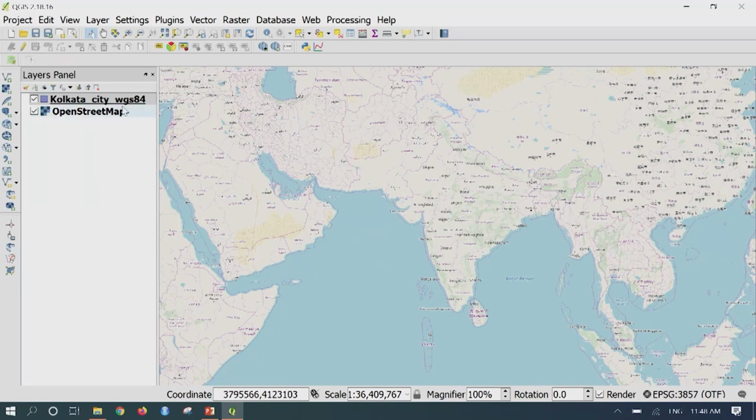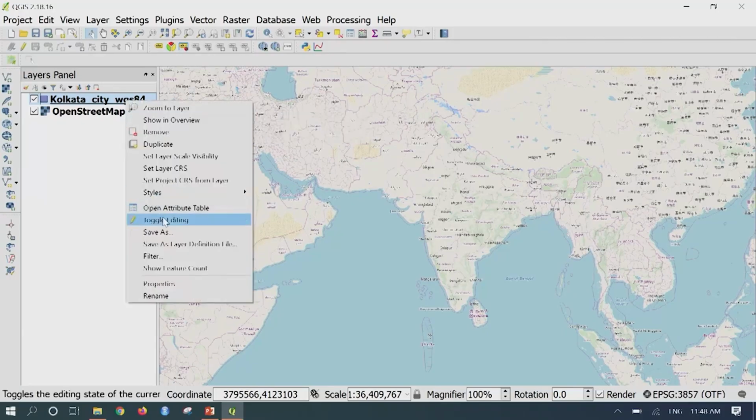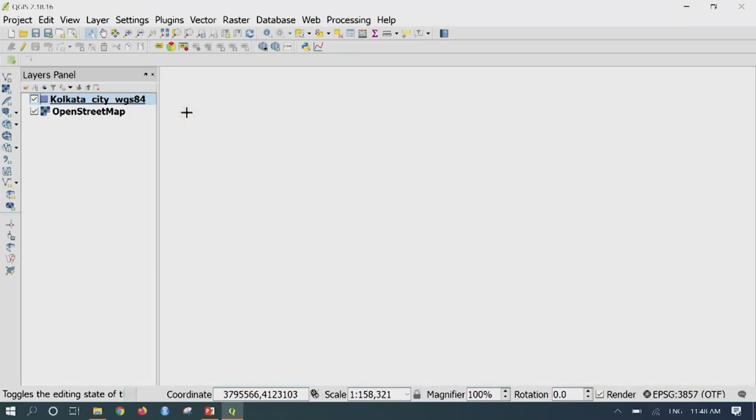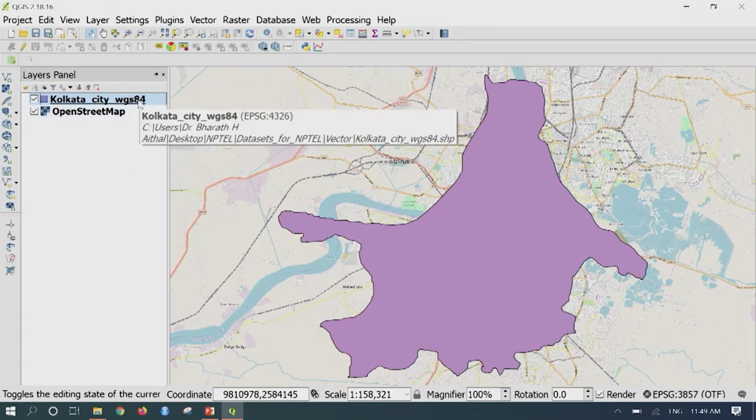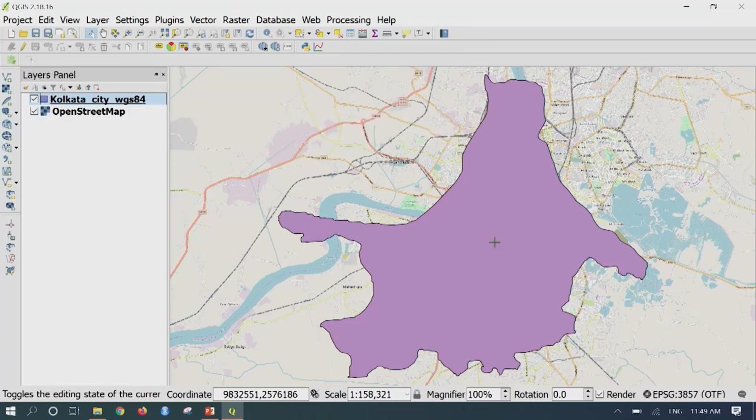The Kolkata shapefile, named Kolkata city WGS84, is opened in the layer panel on the left side. Right click on that and zoom to layer. What this feature will do is zoom to the extent of the Kolkata city shapefile, and the map will get loaded. Now the OpenStreetMap is loaded in the background in the map layer.